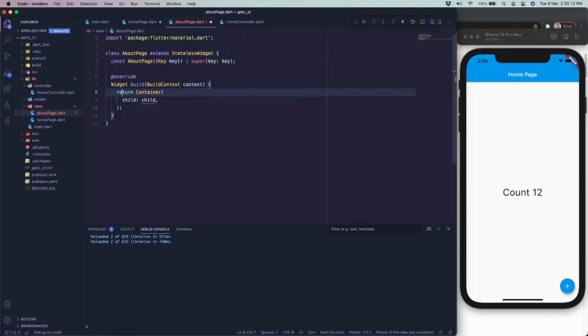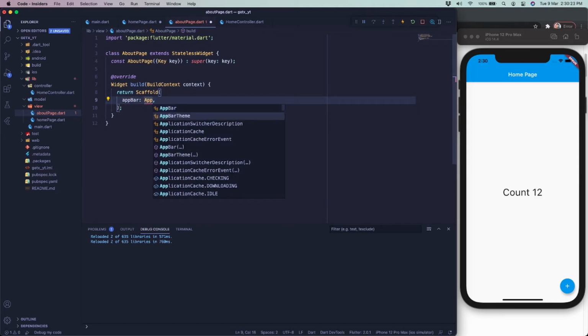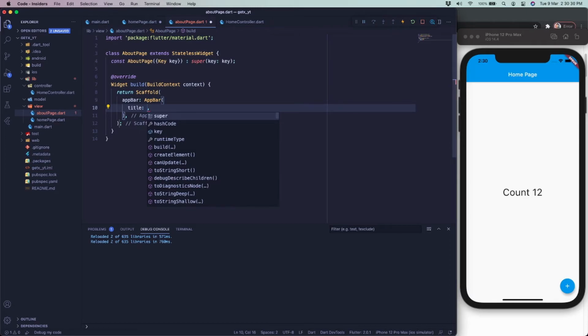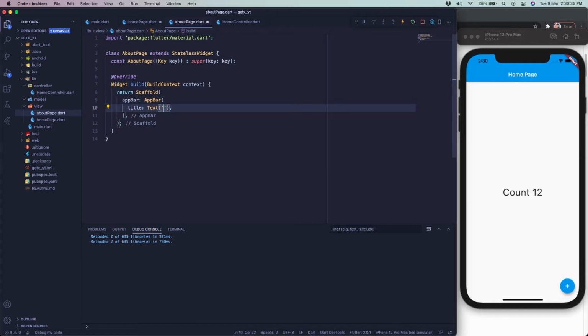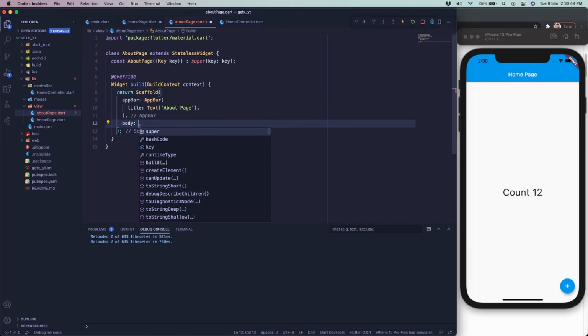So in this, instead of container, what we will do is wrap it with the scaffold, and let's add the app bar. The app bar is going to contain a title, and let's put a text widget as the title. The text widget would say About page, so that we know we are currently in the about page.